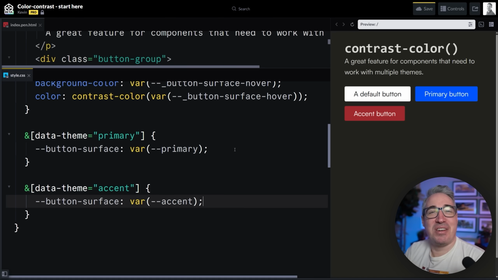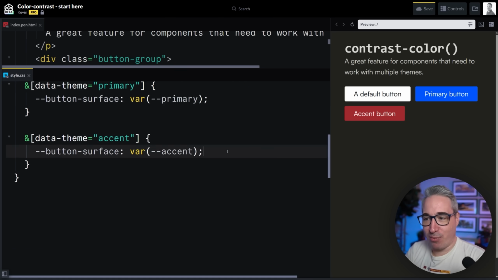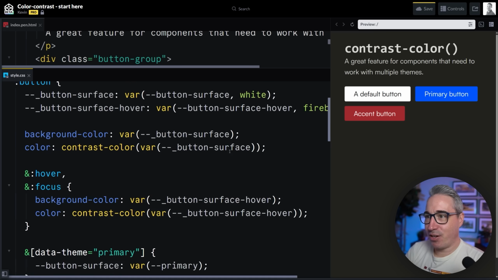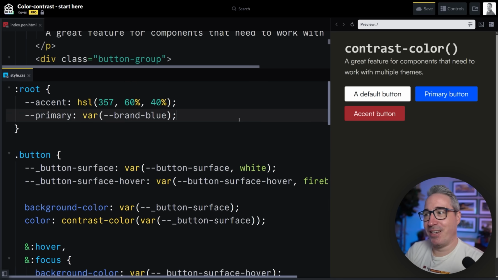And now for the hovers, there's different things we could do, but in my route, which is in another file, I'm not going to worry about it. Or did I put it at the top of this one? I did put it at the top. I don't have variations of these. I just have my accent and my primary.